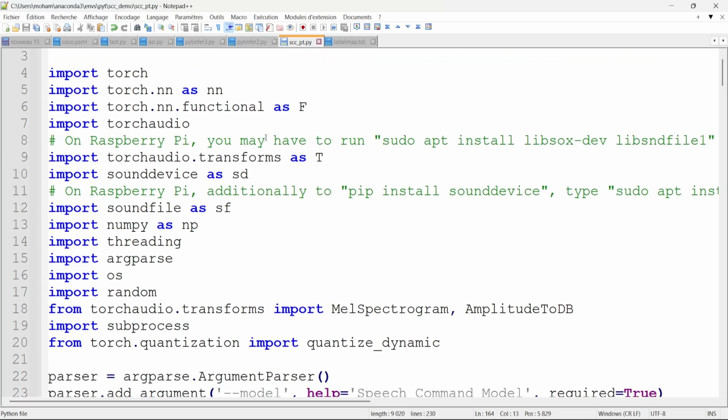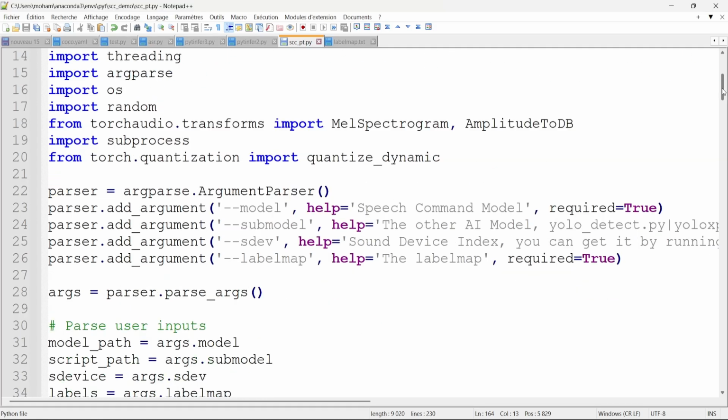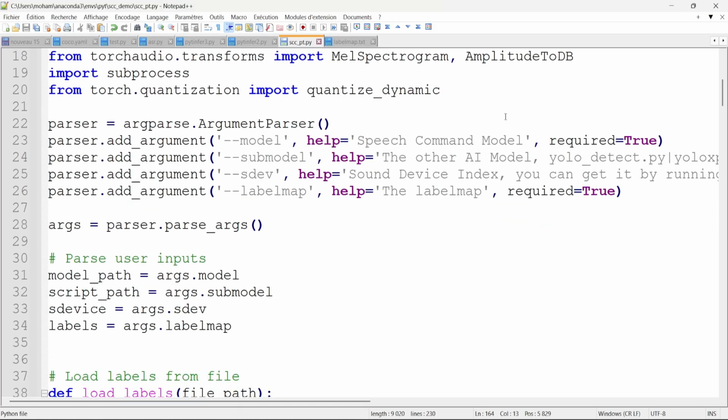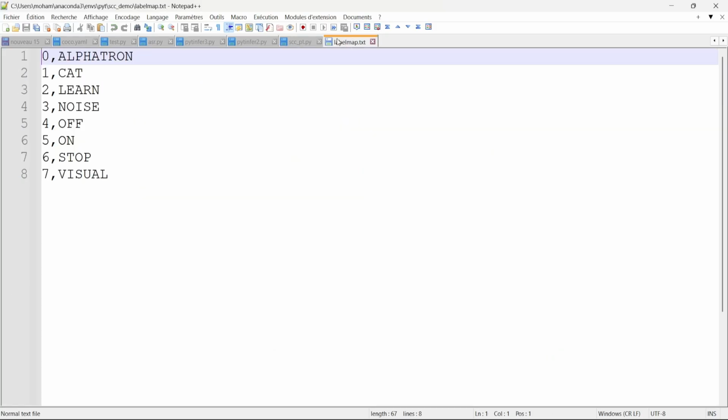So pay attention to the comments that I've put here about torch audio and sound device. On Windows, it's straightforward, but on the Raspberry Pi, you probably have to do some extra stuff. Here is my parser to put the arguments. Here is the label map that we're going to load. So these are my different classes.